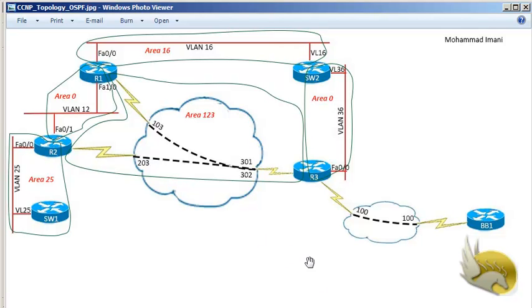Now in this section I want to create a virtual link between router 1 and switch 2 through VLAN 16 and show you some interesting points about this virtual link and solve the issue of a split backbone.